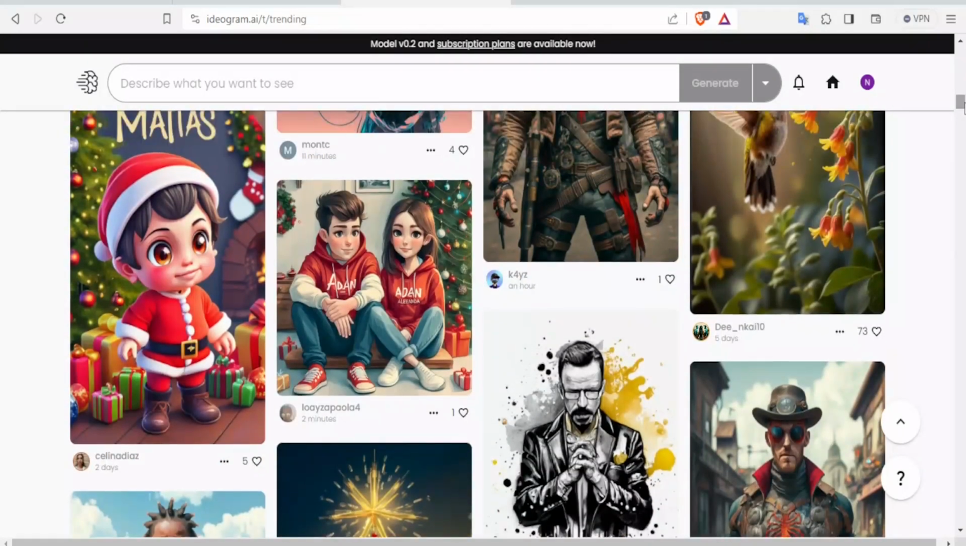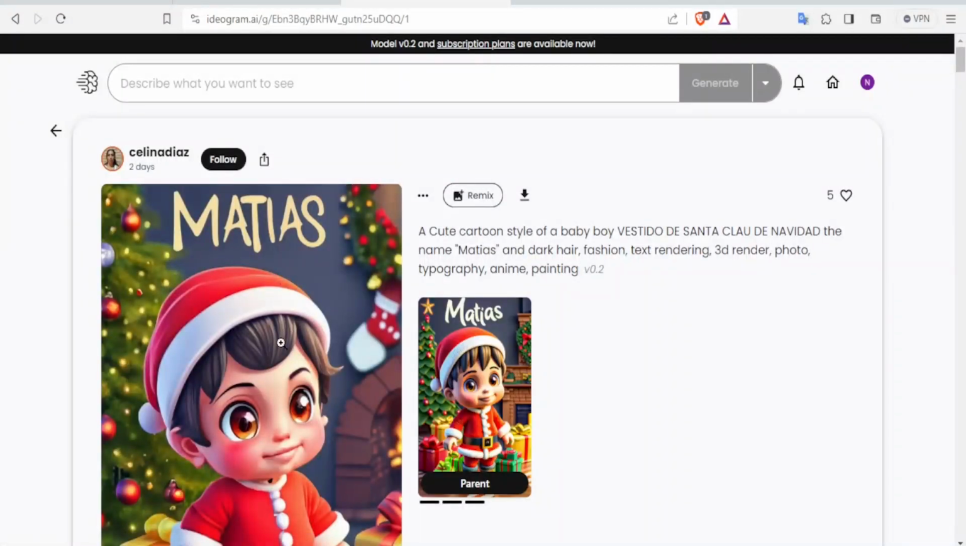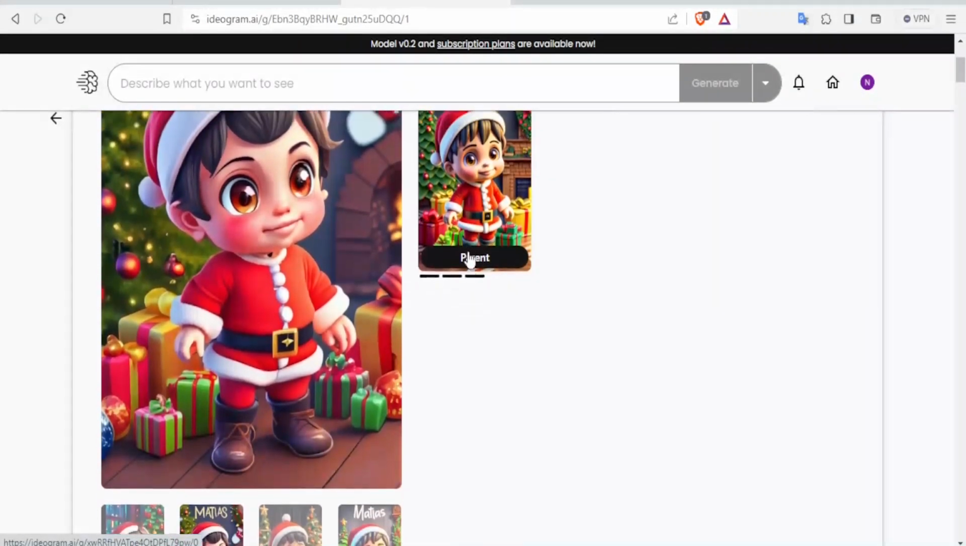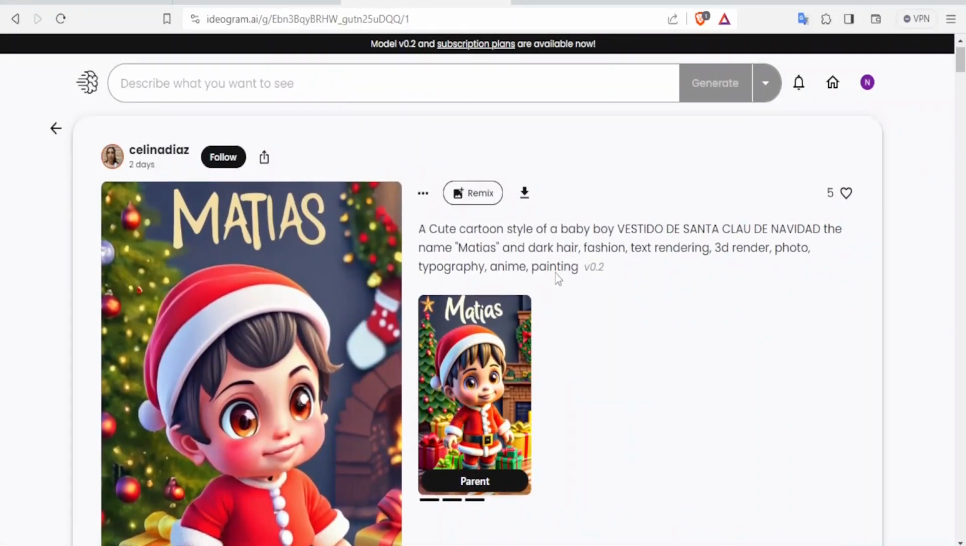Now, if you want to generate an image, you simply come to the top here, describe what you want to see. This is where you type your prompt. But before that, you can click on any image. For instance, let me click on this Christmas image so that I can see the prompt. So this is how the prompt is: a cute cartoon style of a baby boy, vestido de Santa, all these the details, the name Matthias, and dark hair fashion, all those details are there. So you can always copy a prompt and then you adjust it to see what it will generate.